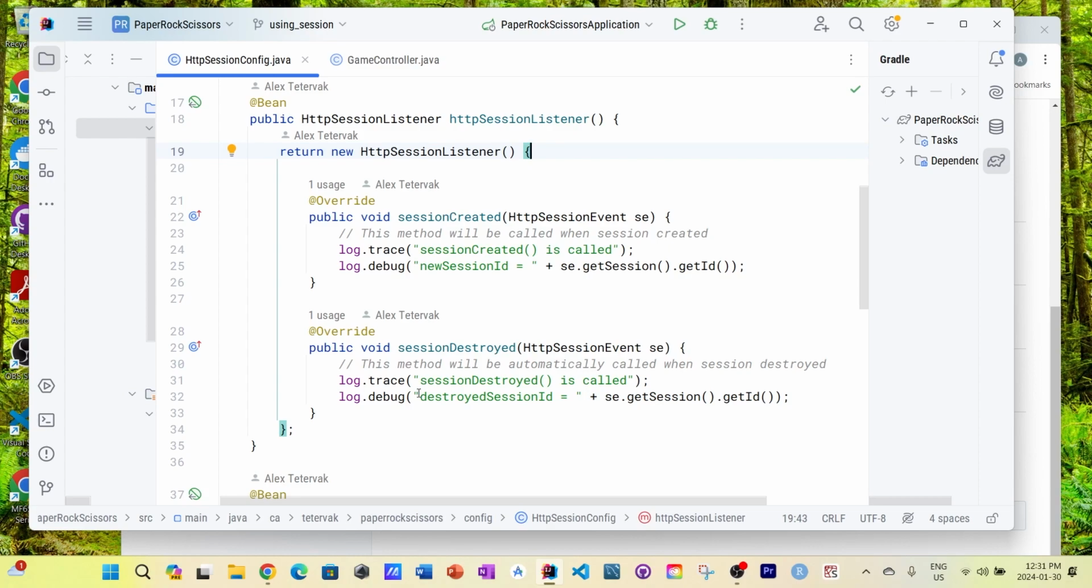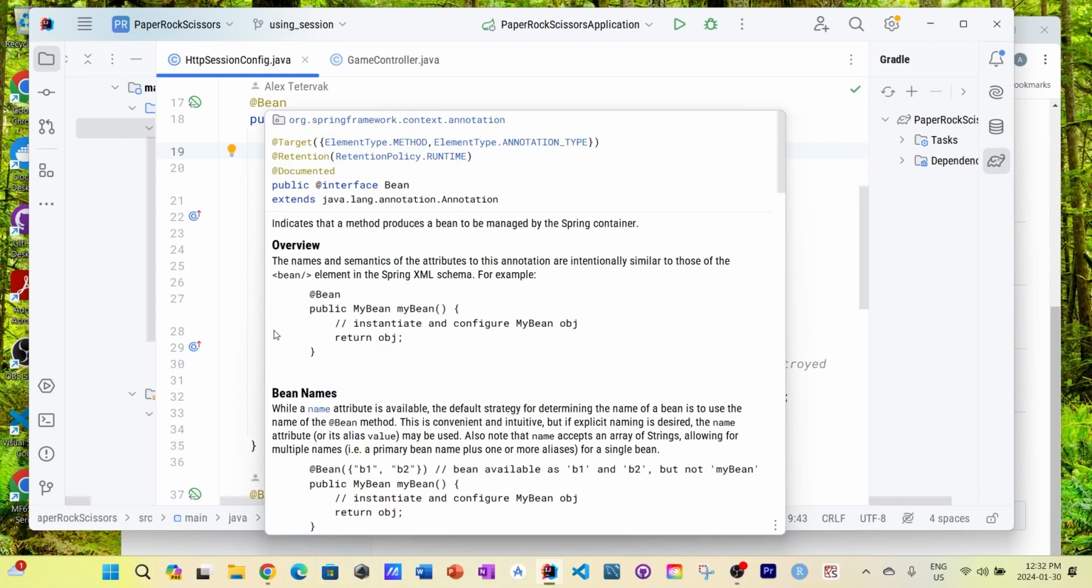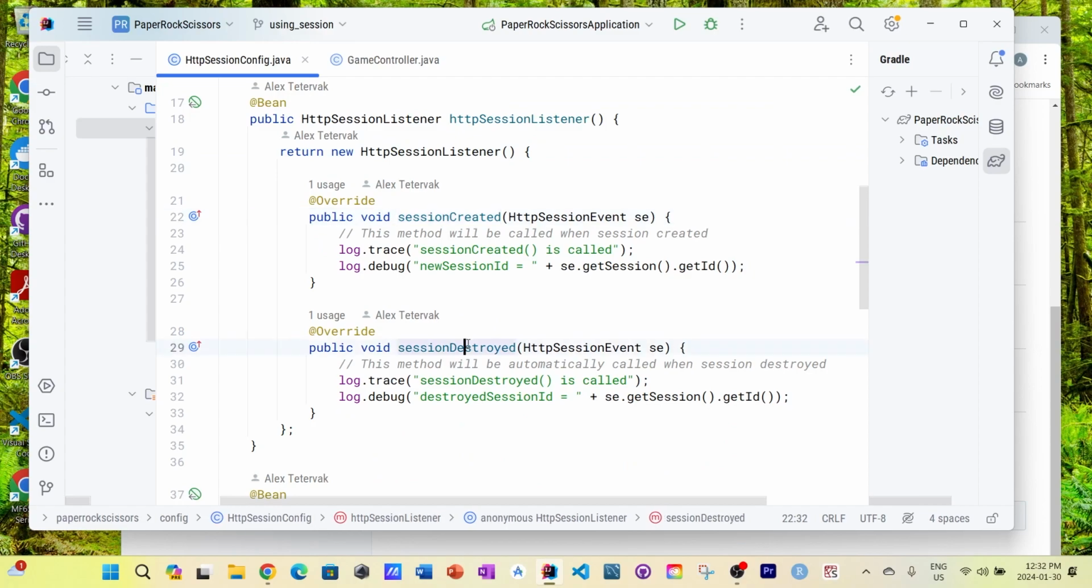It happens a lot. So it's not unique to Java. Now this is implementing a session listener that will be injected into the framework, so it will be called when a session is created and when a session is destroyed.